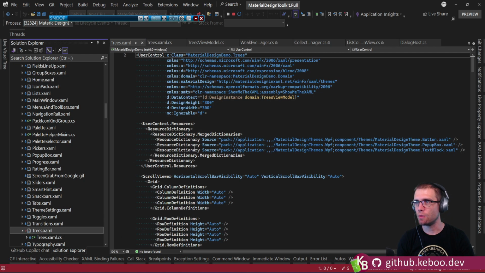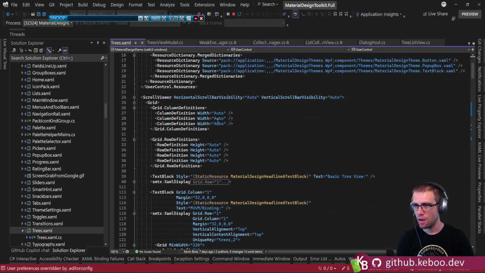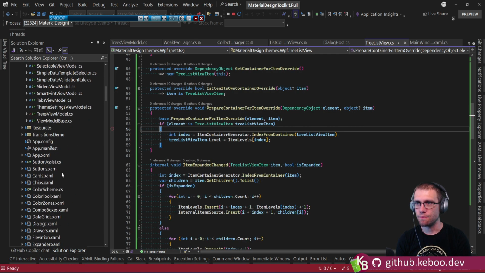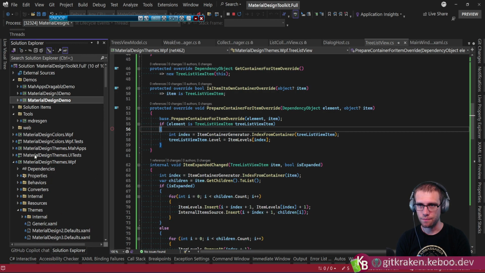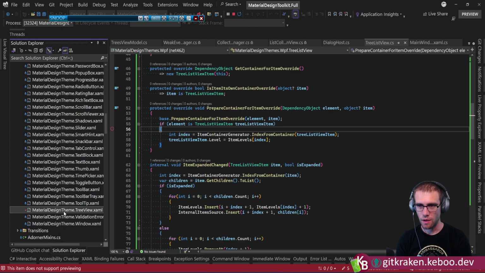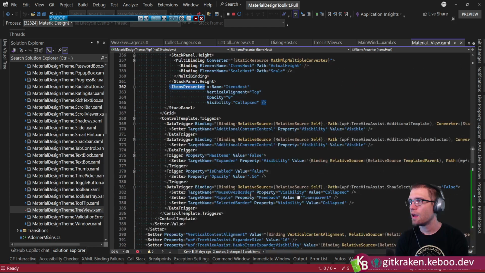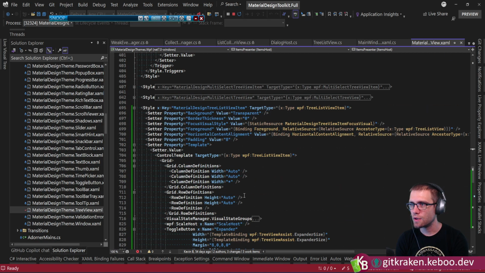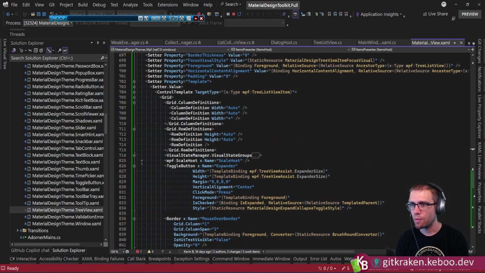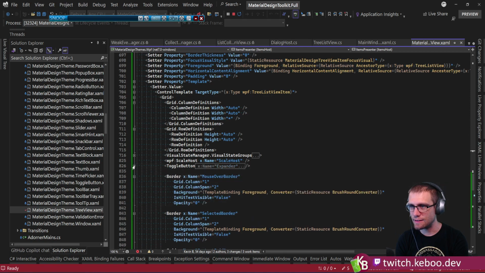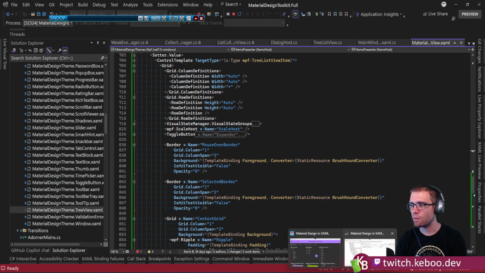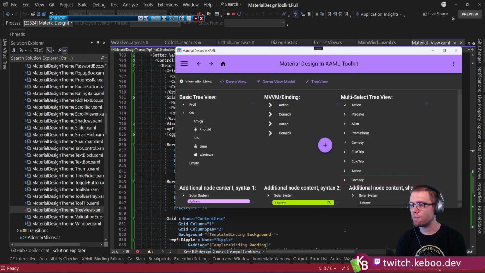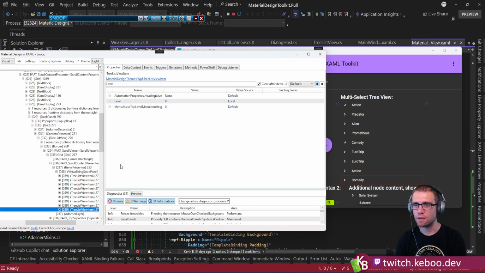we can come over to our style. And nope, not here. I am in the wrong project. We can come over here. And on our tree list view item, what we would like to do is inset the content a little bit based upon where it is. So, we can play with this and snoop real quick and see where we want to do this.